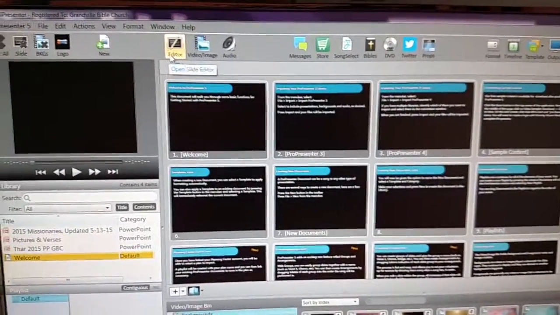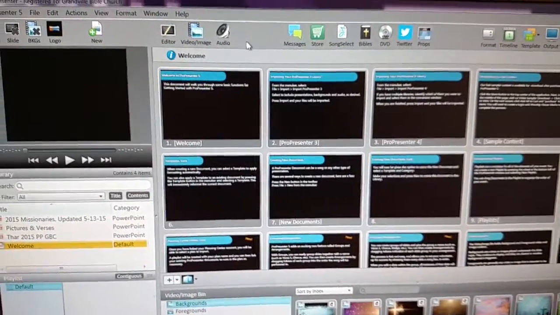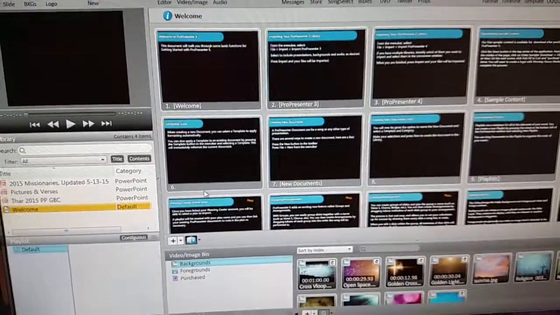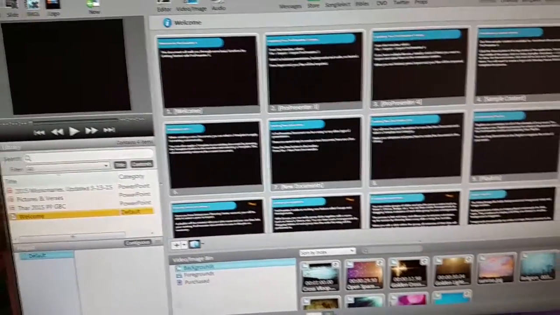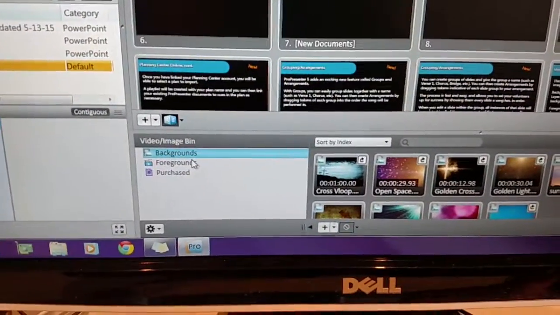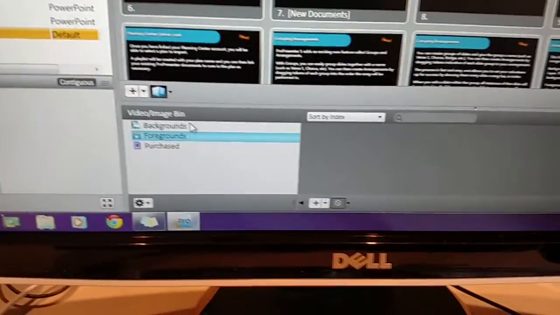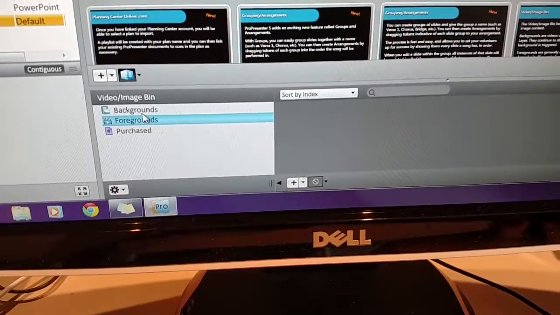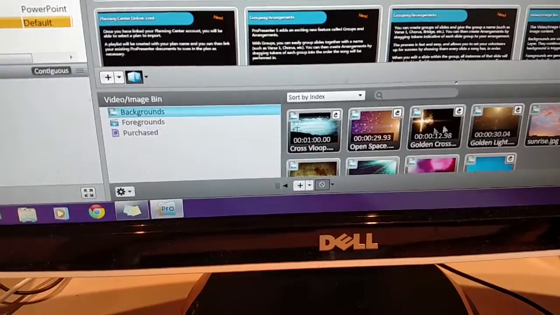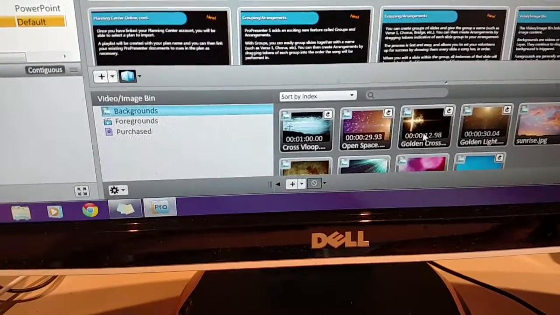All right, so now we're in ProPresenter, and you need to load your video in. You're going to go down here. This is called the video image bin. Click on foreground videos. If you click on a background video, I'm going to show you what happens. These are background videos that I've got right here. They're on a loop.